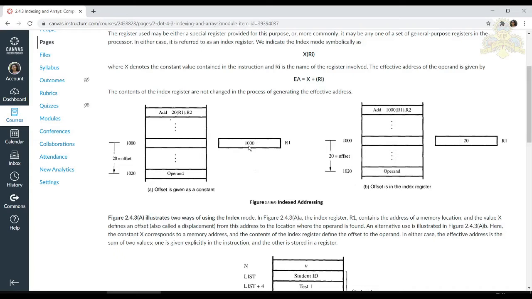Your processor then adds this 20 to this location. 1000 plus 20 gives 1020. The processor goes to this location, meaning it sends a read signal to this memory location. The operand from that location is fetched, and then it is added with the contents of R2.